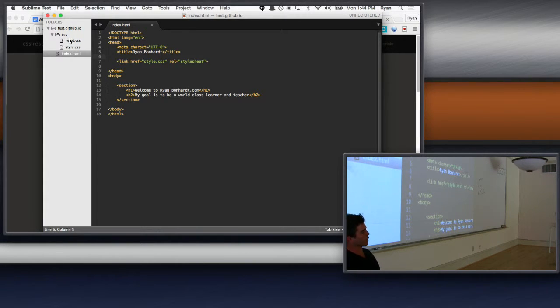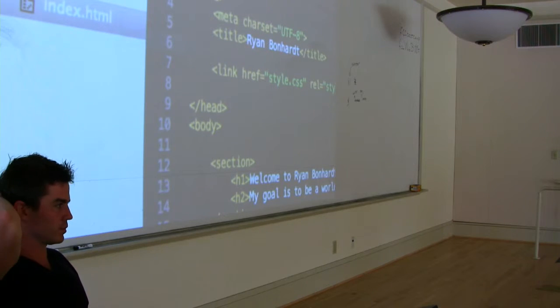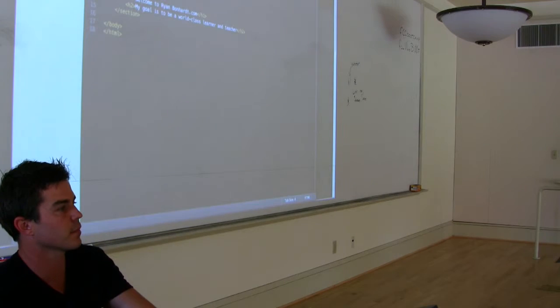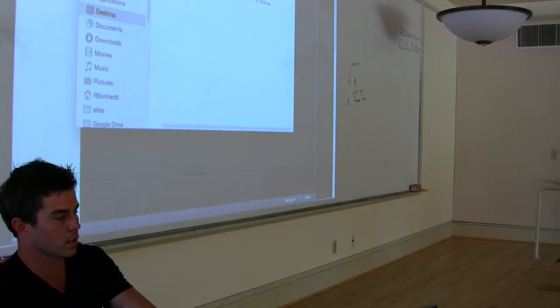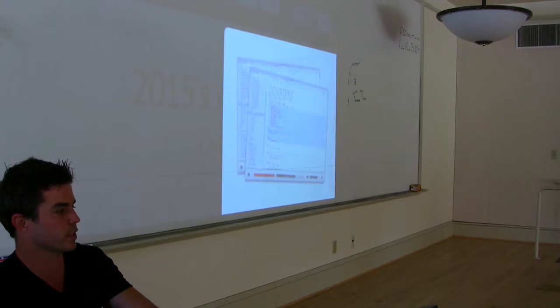I tried, it didn't work. It works in WebStorm though. Did you go to cssreset.com? Go to right here, this, cssreset.com.